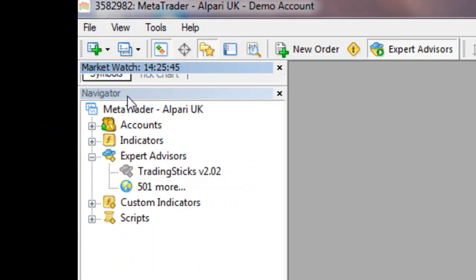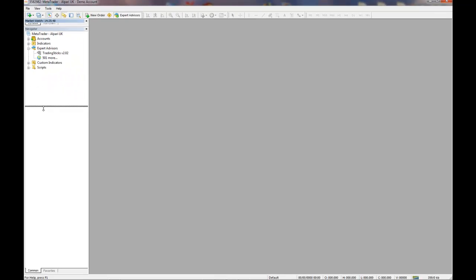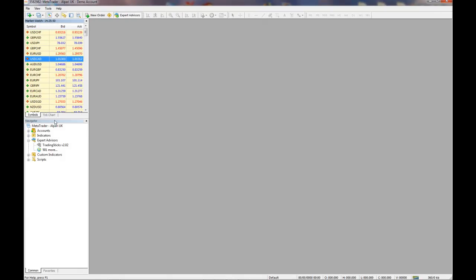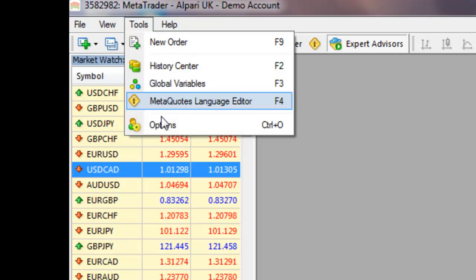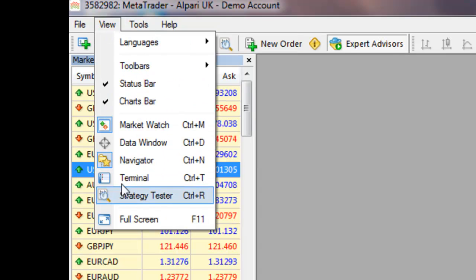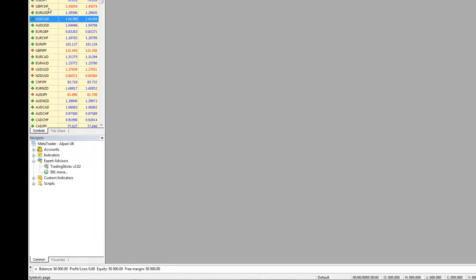The navigator is where you keep your indicators as well as TradingSticks itself. Okay. And finally, we'll open up the terminal, which is where our balance is.